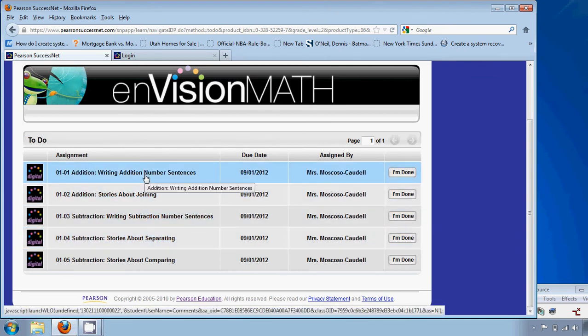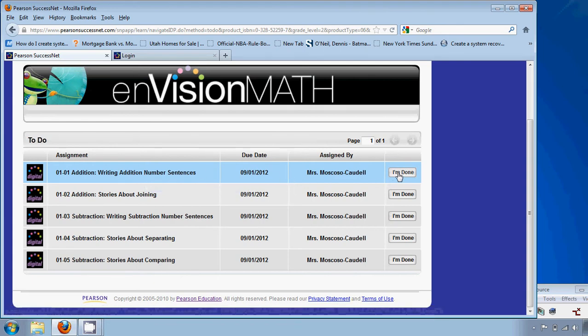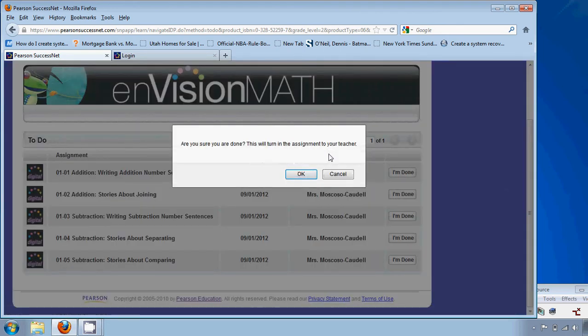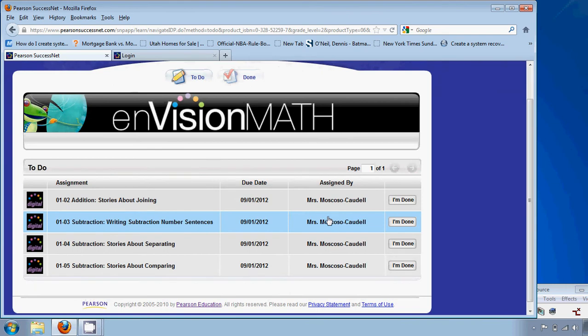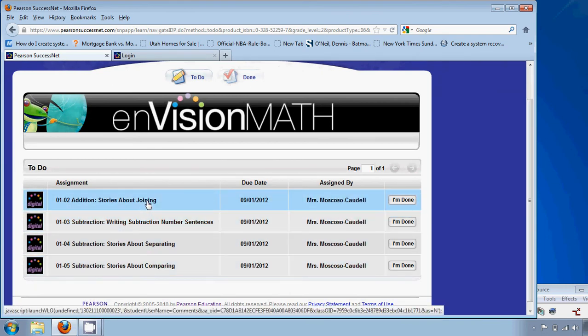This is the one for that first day when we taught that lesson. That's the homework. I'm done. And are you sure you're done? This will turn in the assignment to your teacher. Yes, if I'm not sure, click cancel. But if I'm sure that I finished, okay. And when you do that, that assignment will leave the page. So you're only left with 4. So the next day, your student will come back in here, do the homework for this one.